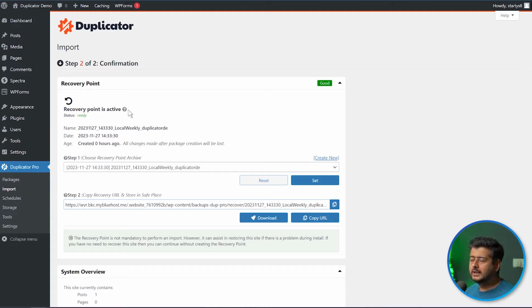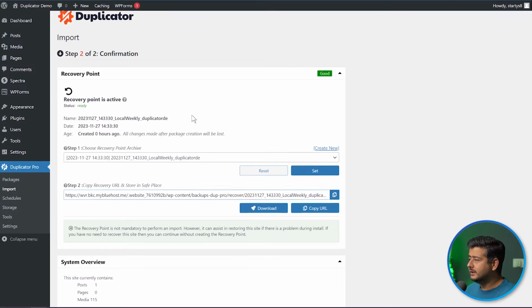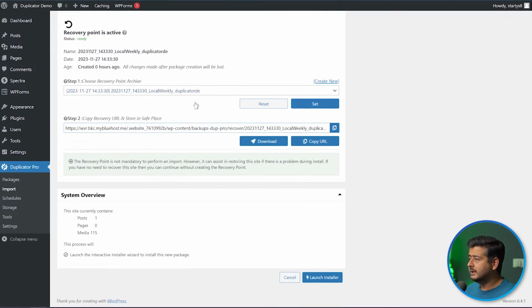So here is just confirming that you have a recovery point active just in case anything goes wrong, which is a marginal, I say very low probability, but it can happen. So we have all this. We are choosing the recovery point archive copy. We can do everything. We already have the recovery point in place, or we have the URL in place.